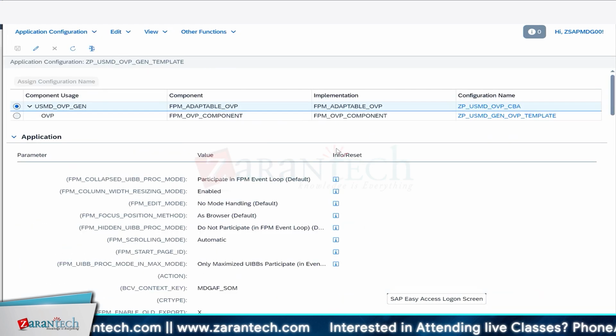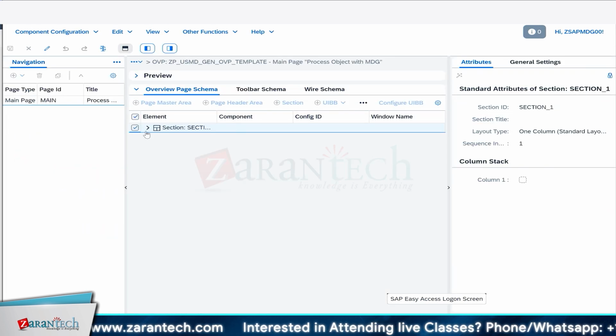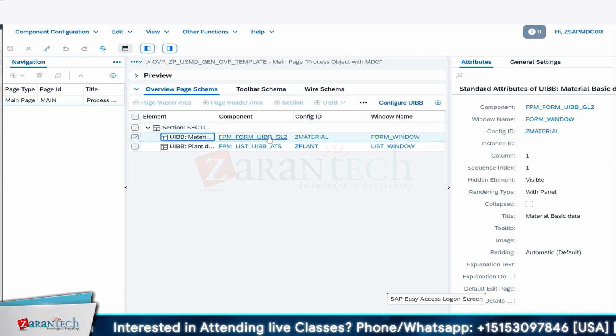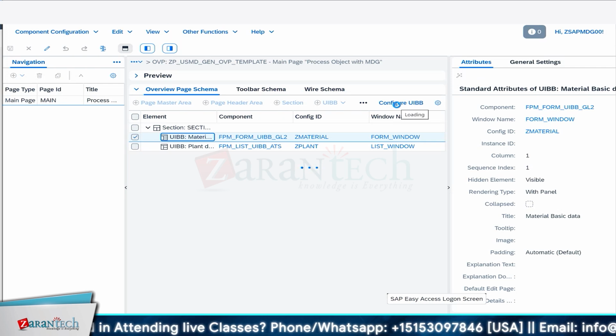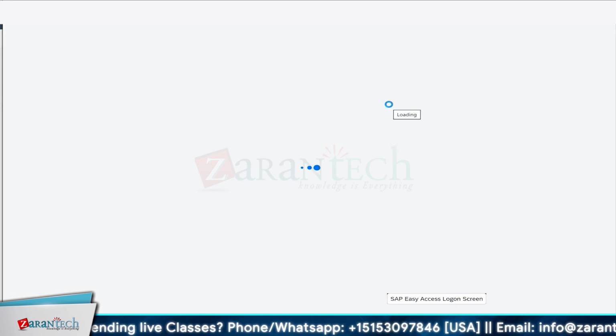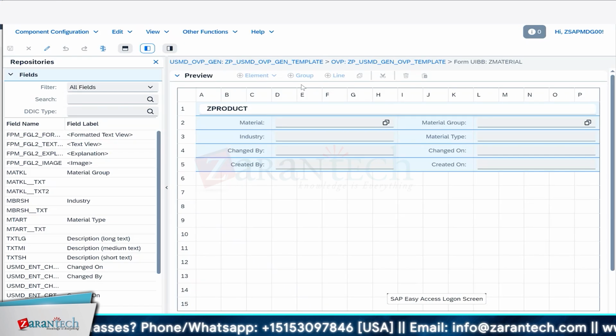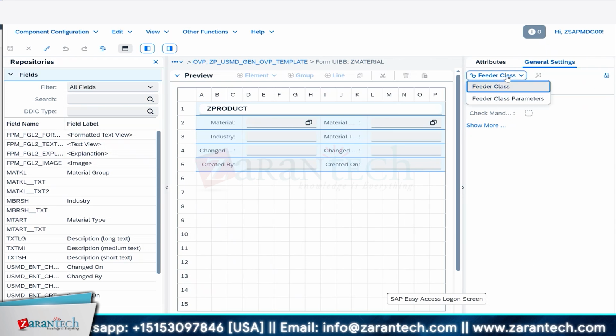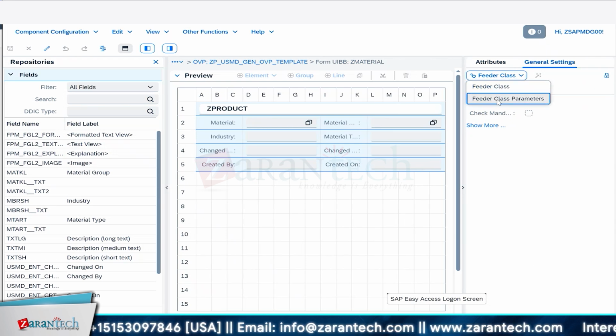Okay, so now I'll go to component configuration. Under this component configuration, we added both the UIBBs, and if you want to see your form UIBB, you can go to the configure UIBB button. At any point of time, if you want to see which feeder class is associated, you can click on this attribute section, and under General you will find your feeder class and the parameters.